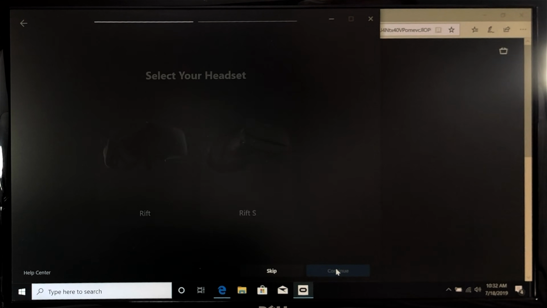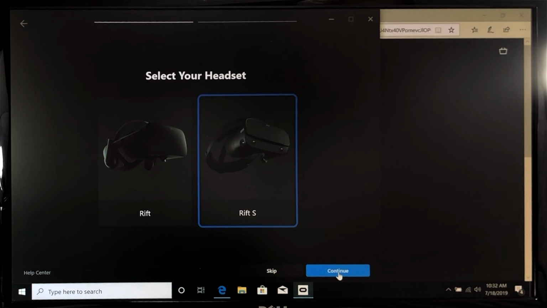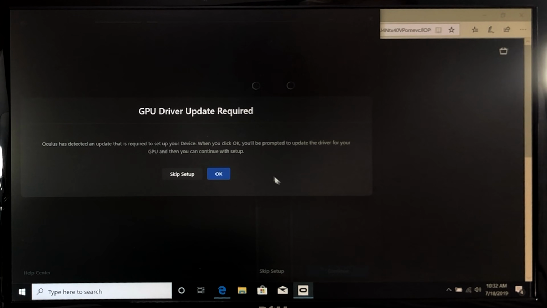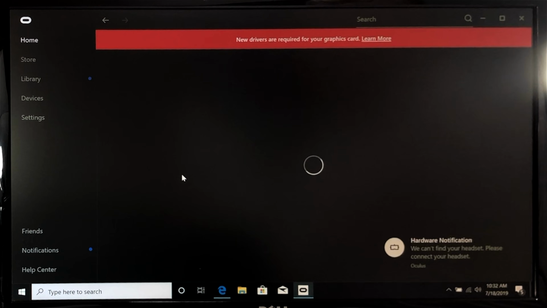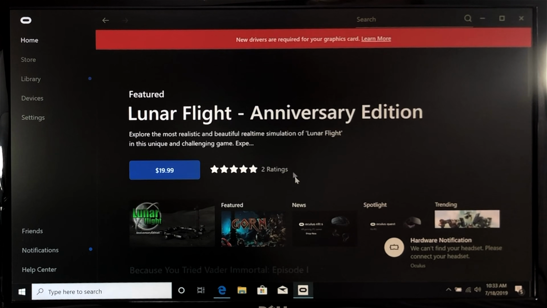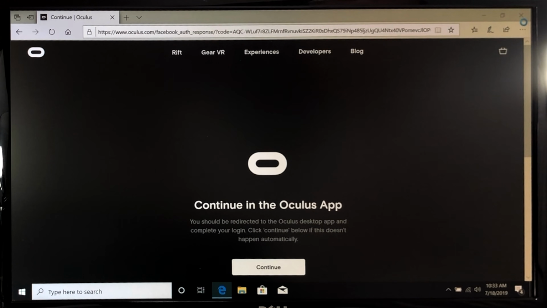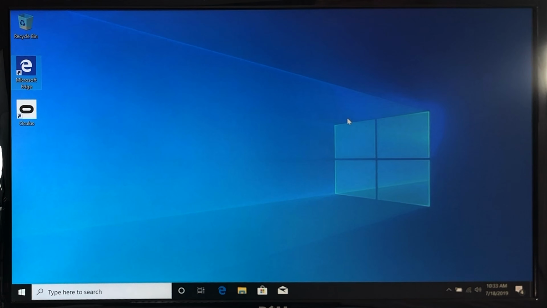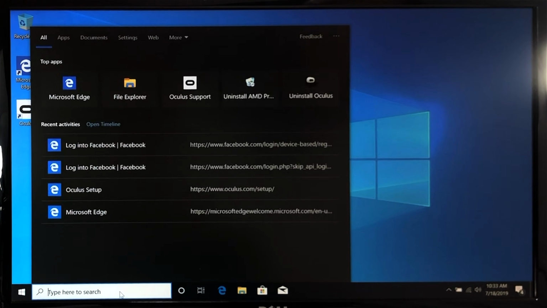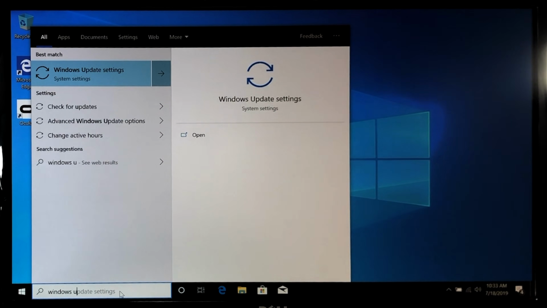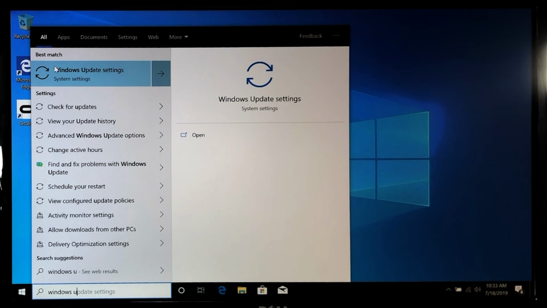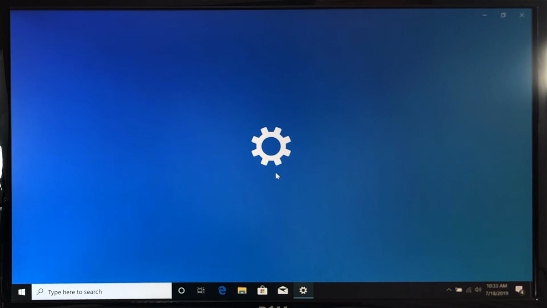Okay, continue. Select your headset. We have the Rift S. GPU driver update. So at this point, I'm just gonna say skip setup for now, because what we're gonna do is we're going to update Windows first with Windows Update to make sure that we're running the latest version of Windows. So I'm gonna close out of the Oculus software and then come down in here to search and type in Windows Update. Head to Windows Update settings.